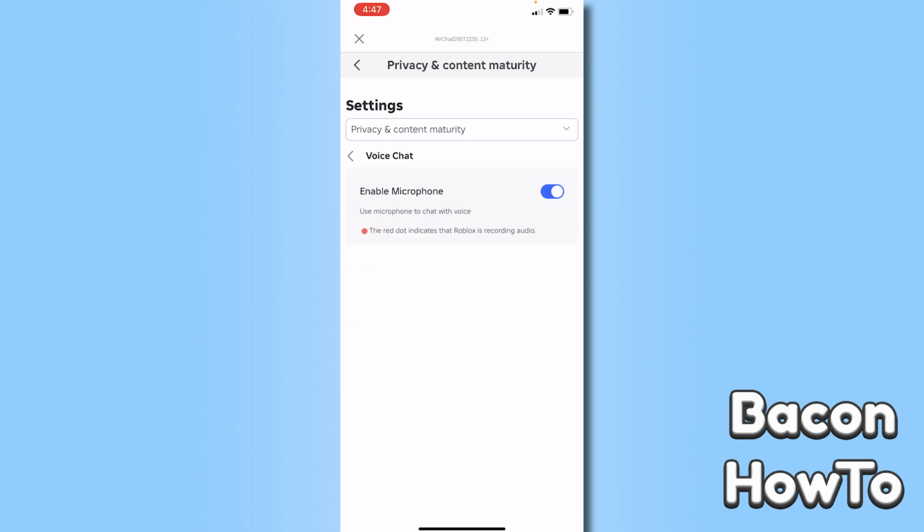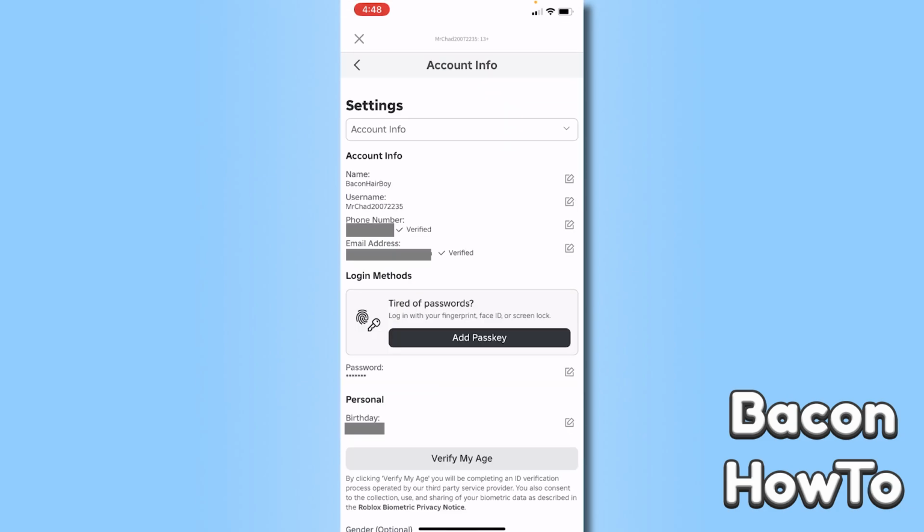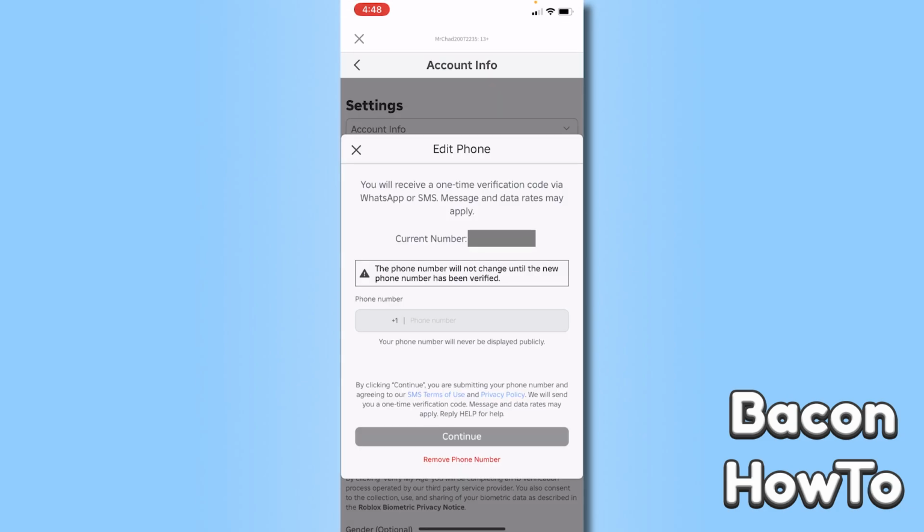If you don't see voice chat and you want to turn it on, you will need to verify your phone number. And depending on where you are located, you might even need to use ID. But if you're only going to use your phone number, go out of this, then go to Settings, click Account Info, and then you want to click this and then put your phone number. Once you put your phone number, you will receive an SMS, type in the code, and then click Continue.